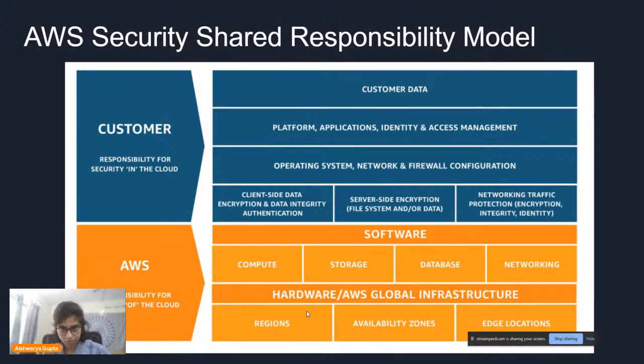Before we jump into the agenda, I would like to talk to you about the AWS Security Shared Responsibility Model. So, let's say you, as a customer, move your application to the cloud. Your main point of concern would be the security of your application, the security of the data that is hosted along with your application, right? So, here's where the responsibility model comes in. AWS has the responsibility for the security of the cloud, right? Now, what does that mean?